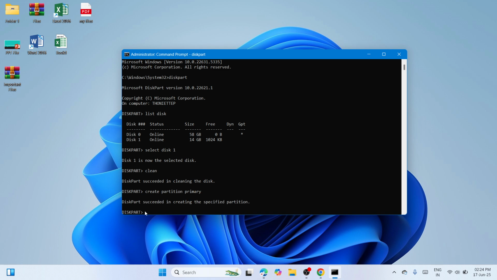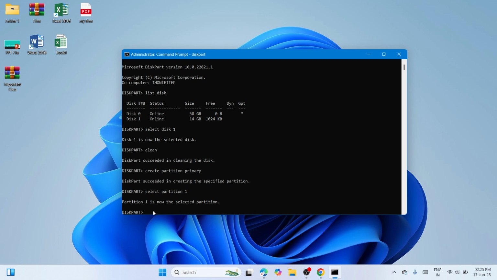Press the Enter key here. Once succeeded, please type select partition. Select partition 1. Then type format fs equals ntfs quick.